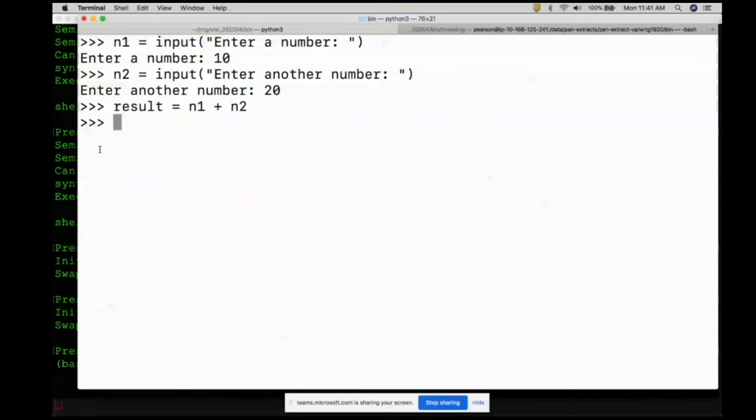And then print n1, comma, plus. I'm just simply constructing an equation. You may not see what you are expecting to see. So it is giving me 10 plus 20 equal to 1020. Okay, this is because of the reason I told you.